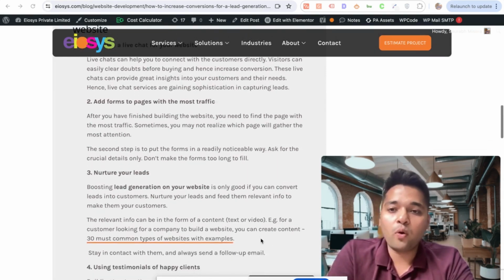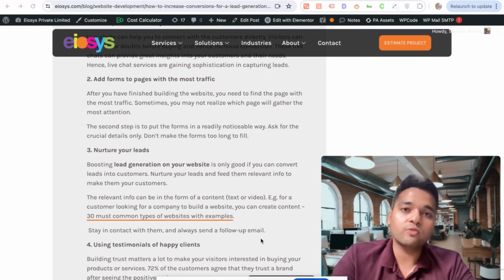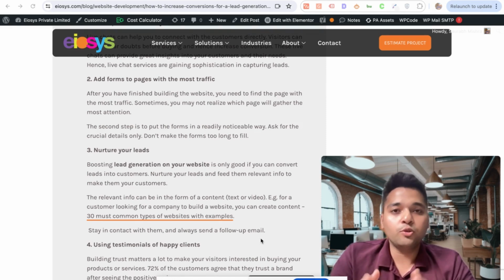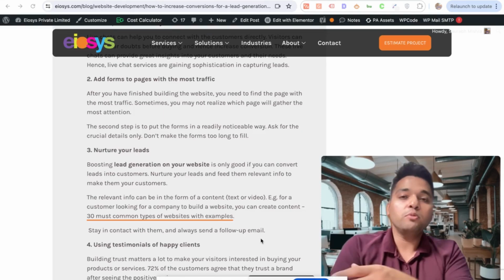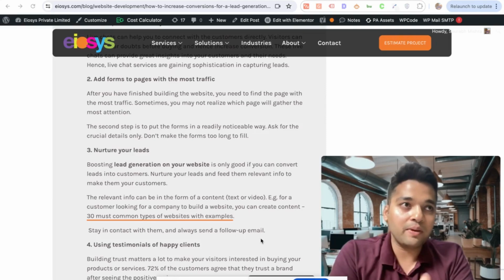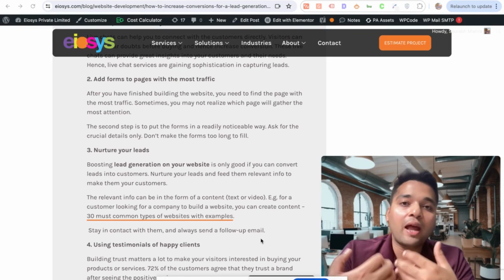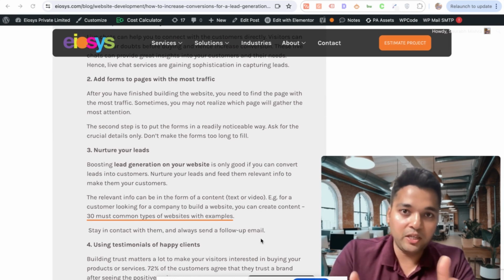The next important point is to add forms to the pages with the most traffic. Now, this is a very obvious one, but people ignore it. Use Google Search Console Analytics or even the dashboard of your CMS platform to know which pages on your website are driving traffic. I've seen clients who have pages on their website which get dozens or hundreds of visitors in a week, and they don't even have a contact form or a call to action, anything present over there.